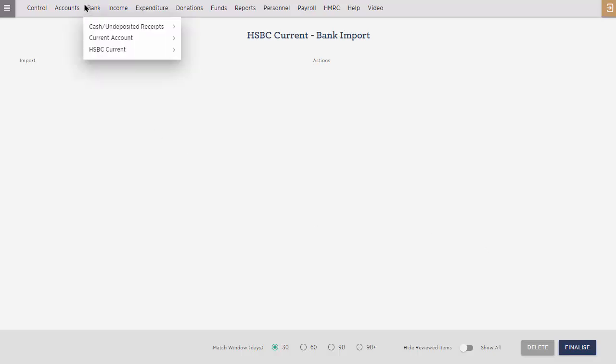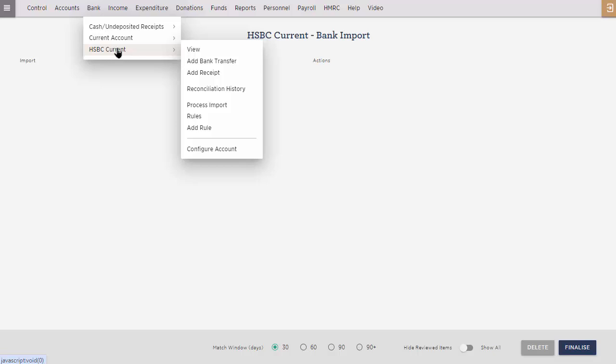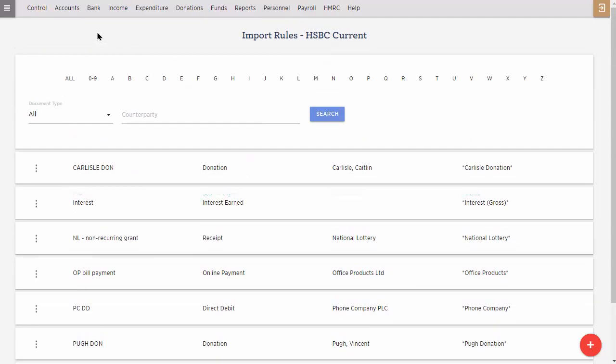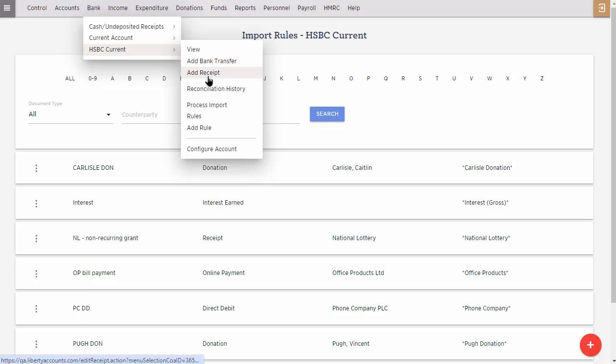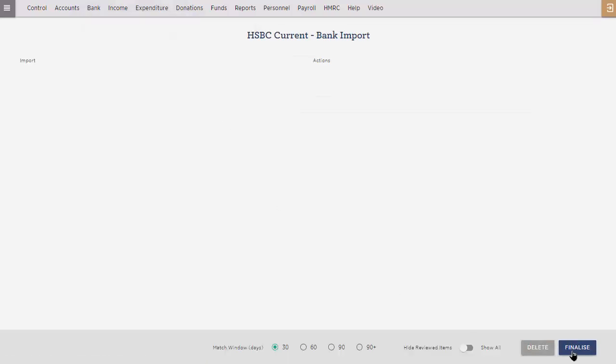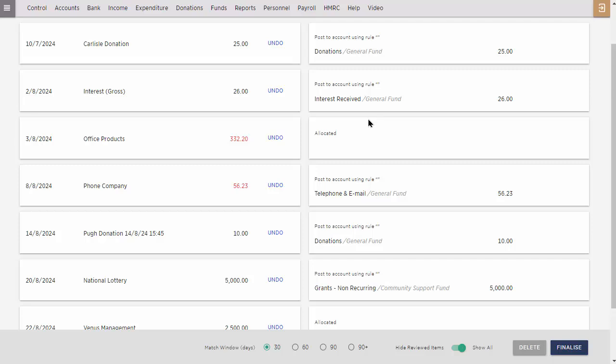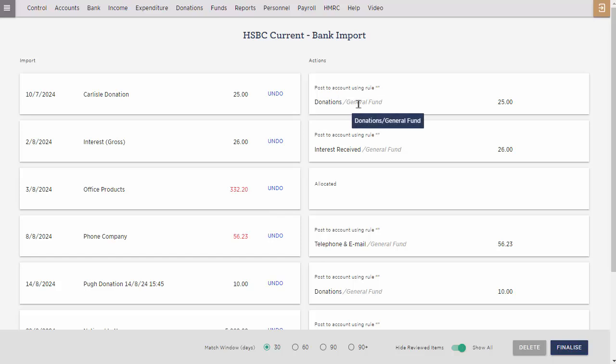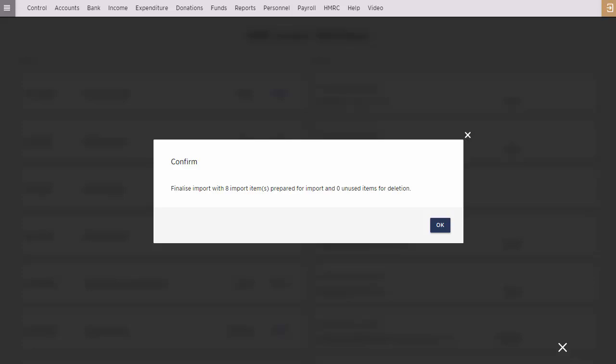Now in doing this, what I've done is I've created some rules as I've gone along, and I can review those rules by looking at the HSBC current account and rules, and it will list the rules that I've set up. I can come back to my import, and nothing at the moment is finalized until I click the Finalize button. I can review what I've done by clicking on Show All, and it shows me the transactions that I've recorded on the system and how they've been analyzed. If I'm happy, I finalize to complete and process the entries.